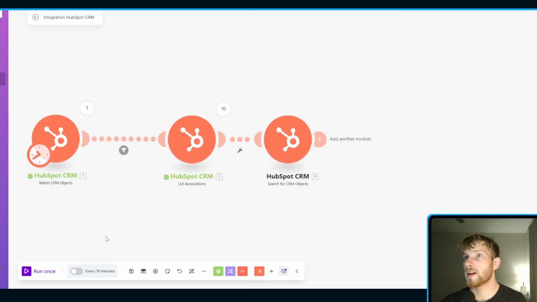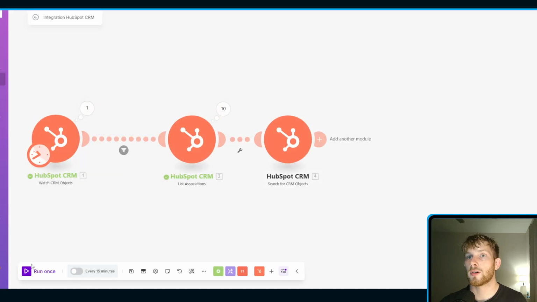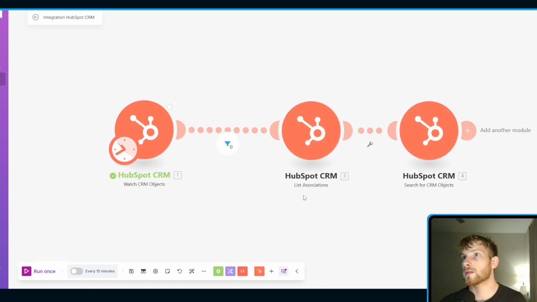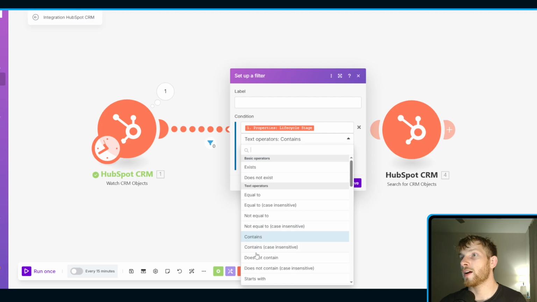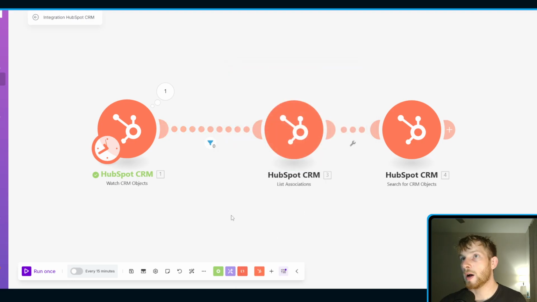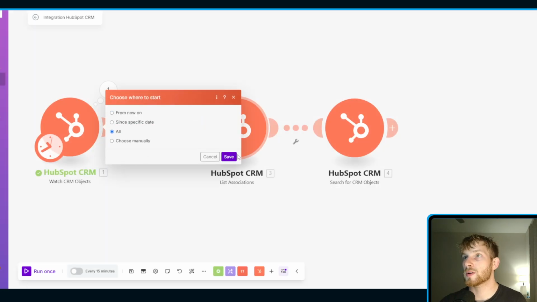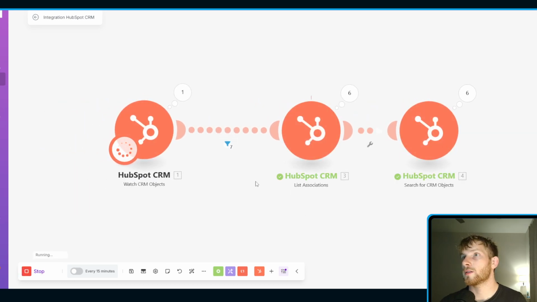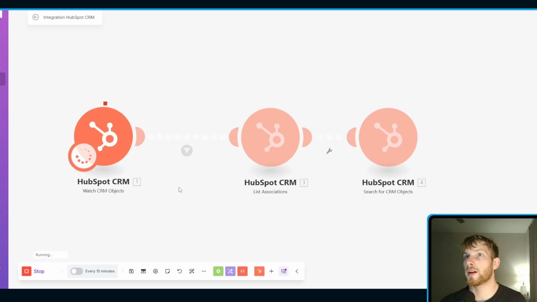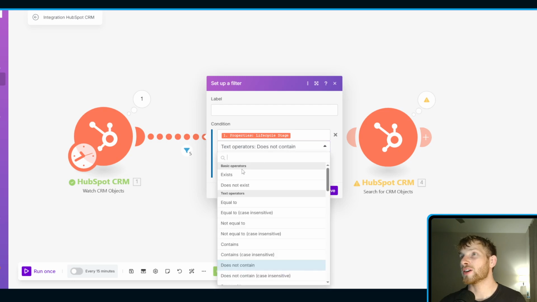So let's hit save. What we're now going to do is run this once more, choose where to start. We'll just say all, run once. Oh yes. Let's get rid of this for right now. We're going to swap this because not all of the ones that we're going to pull are going to actually be customers. Run once. Great. And that's plenty. Stop. Getting ahead of ourselves.